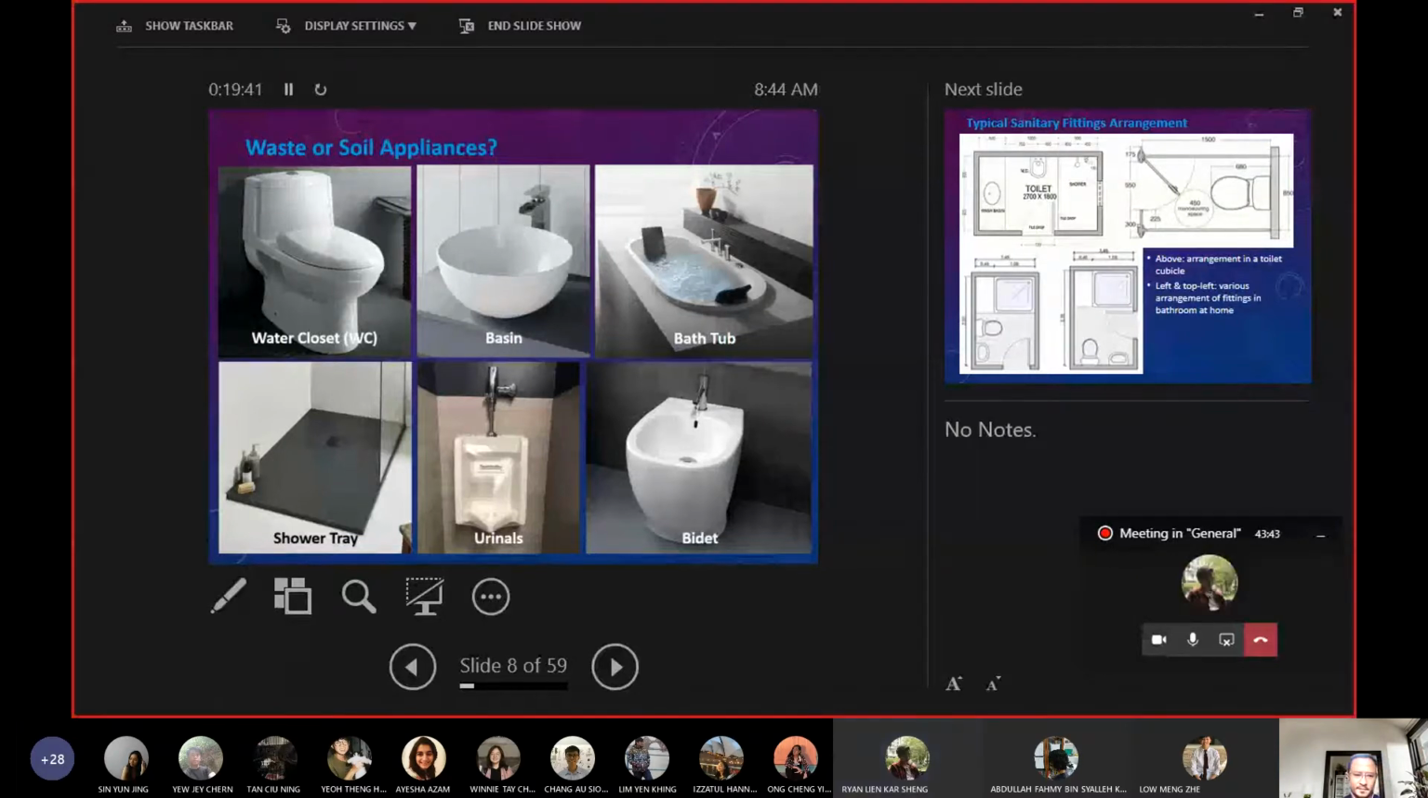Shower tray. Waste, unless you do your number one business there, then maybe it's a different story. Urinals. Soil. Okay, last one. This is the one that I mentioned might fall under the gray area between waste and soil. But what do you think? Bidet, is it a waste or soil appliance?